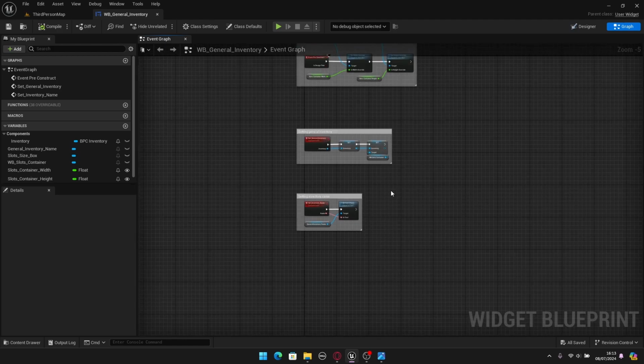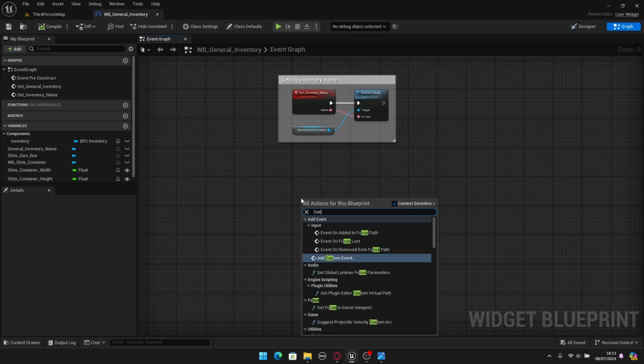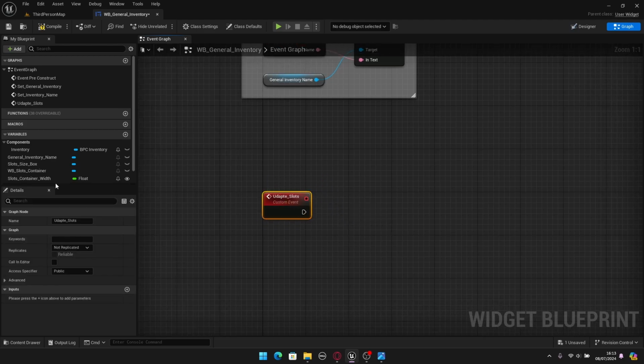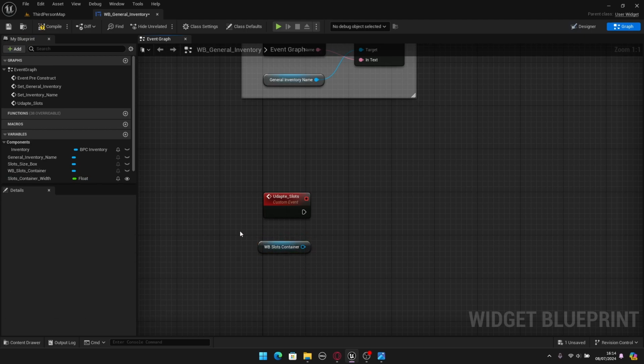So let's do this. So the next event that we need to create is an event to update the slots. So here in the graph, let's right click and type custom event again, and I will name this update slots, something like this. And we just need to update the slots in the slots container widget. So let's drag a reference from this widget here, a WB slots container, and inside this widget we created a function to draw the slots. So here we just need to call this function.